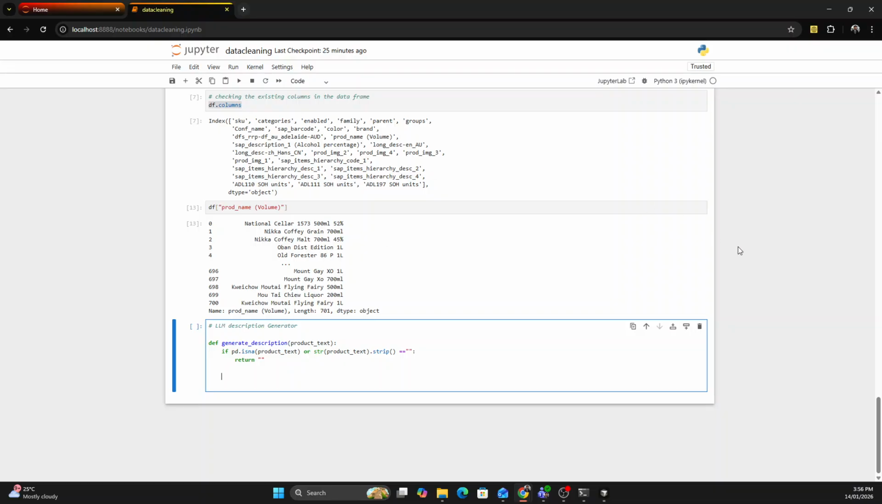After that, we have to move forward. If this condition is not satisfied, that means the product text has some value in it. So for that, we need to generate the response. In order to generate the response, we will first create the prompt. So what to do with that product text? So prompt equals to, while we write the prompt, we need to write it like this.